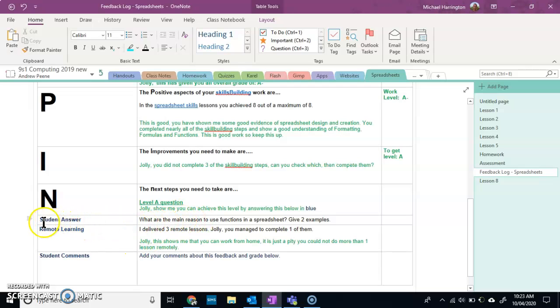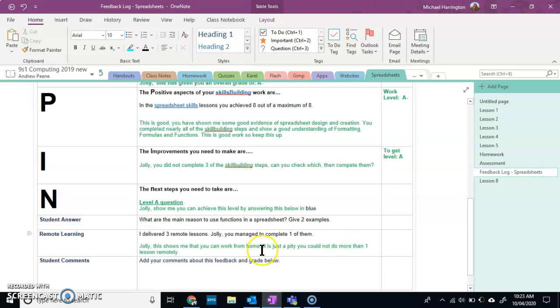You must then answer the questions in blue. There it is. What are the main reasons? The question there. Talk about remote learning and another question here. This one you need to do a bit of research on. If you're not sure, find out. I want a correct answer for this one. It's the next step, a higher level question.